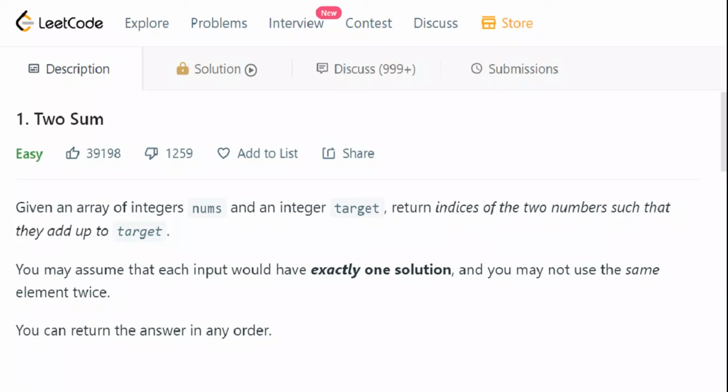You can see, given an array of integers called nums, and an integer target, return indices of the two numbers such that they add up to the target. That means we will be given an array and we will be given a target, and in that array we have to pick up two elements in such a manner that the sum of the two numbers shall be equal to the target.